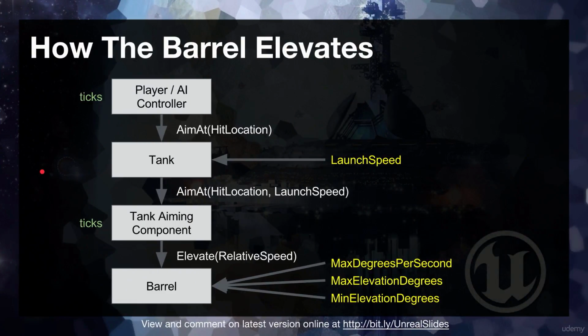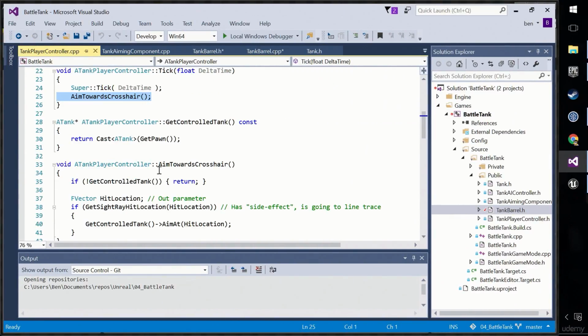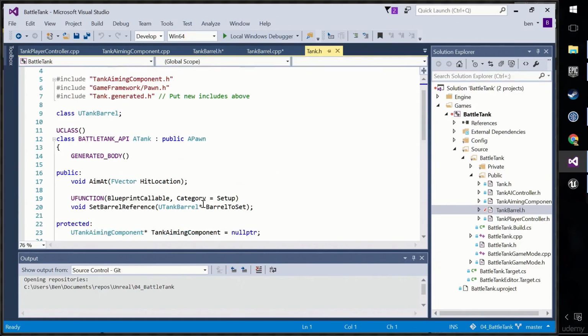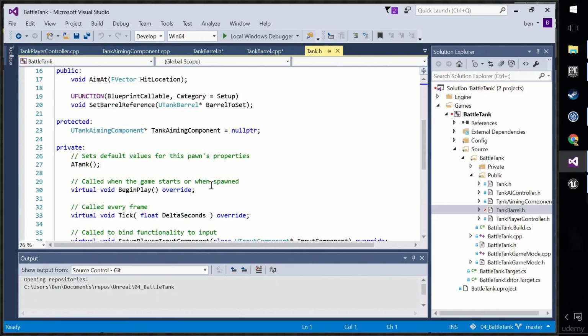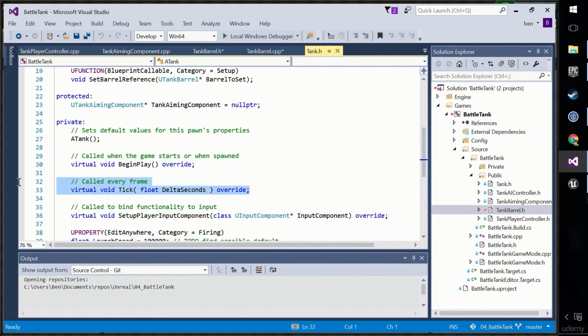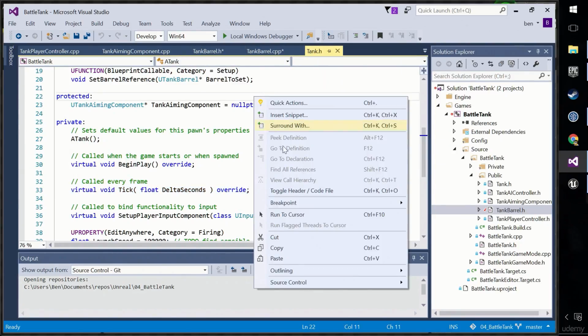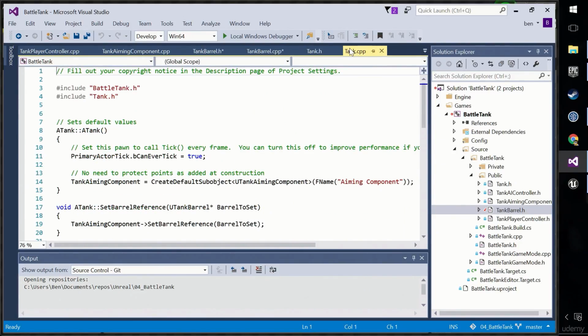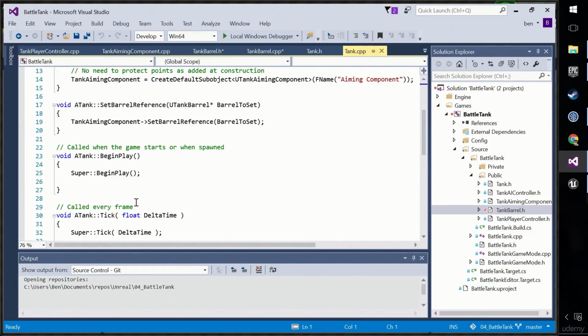Let's move down the stack to the tank. Well, what does aim towards crosshair do? It does some things and then gets the control tank and says, hey tank, aim at this. So we go to the tank. Now, does the tank have a tick? Well, the tank tick is declared here in the private section of its header file, but if we actually go to the tank implementation and we look at the tick, you'll find that it's empty.